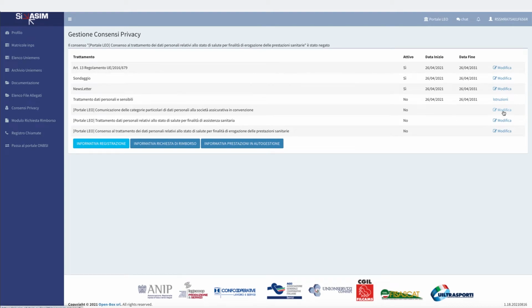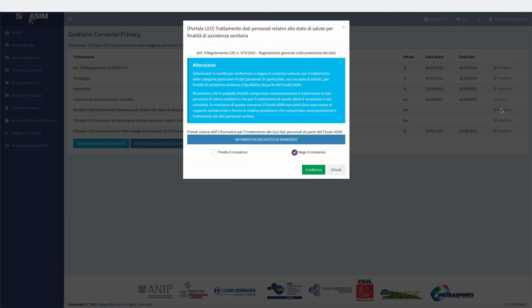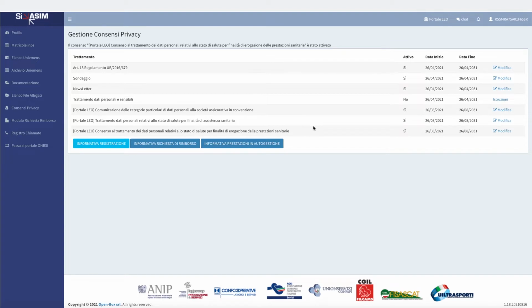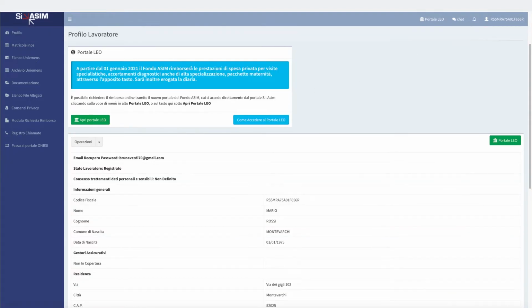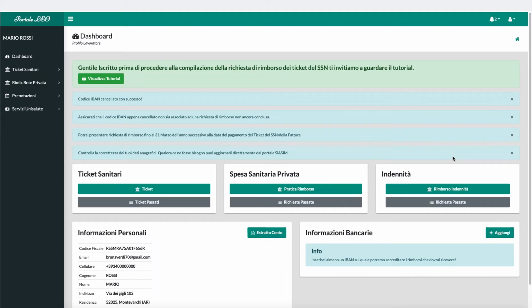Click on Modifica next to the terms. Select Presto il consenso and finally click on Conferma. Go back to your profile page and click on Portale Leo. You will see a message telling you that you will be redirected to Portale Leo. Click on Conferma.